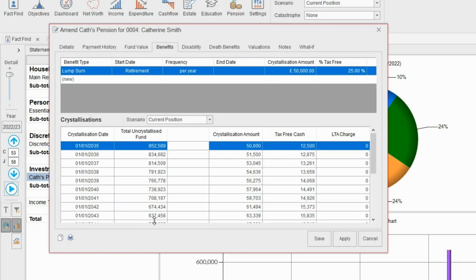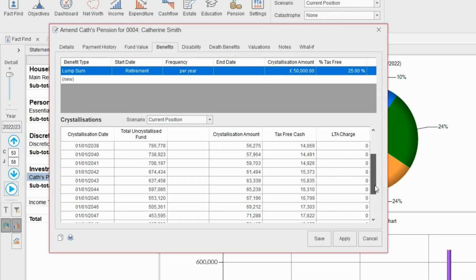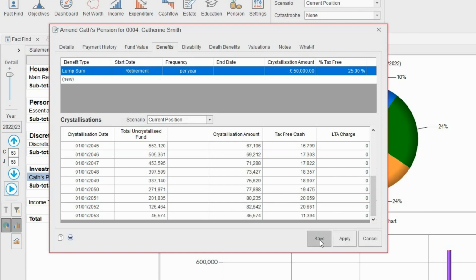The crystallisation grid in Kat's pension looks very different to what we saw in John's. Based on our chosen benefit options, Truth is performing multiple tests against the lifetime allowance, each time Kat crystallises benefits from her pension. Now, let's save Kat's pension and take a look at how these benefits appear on the income statement.